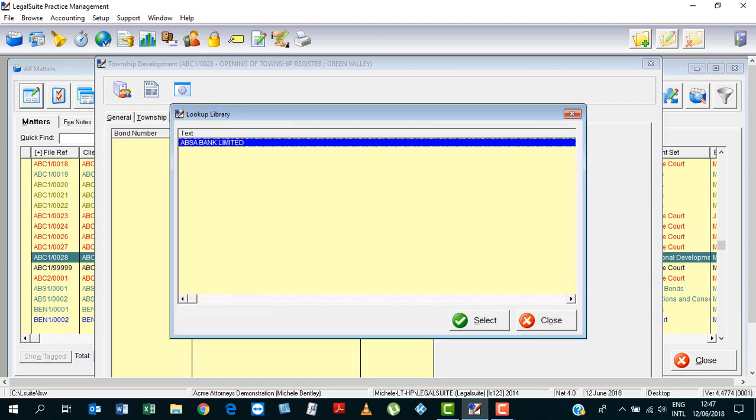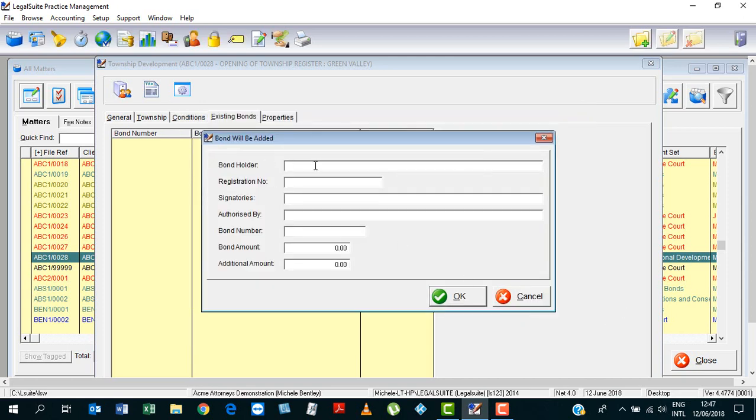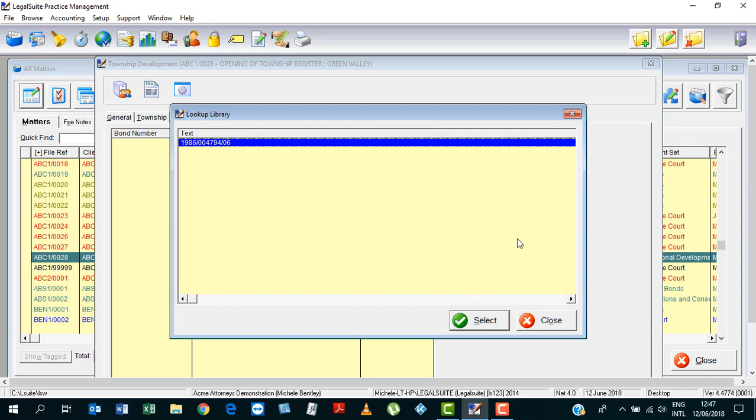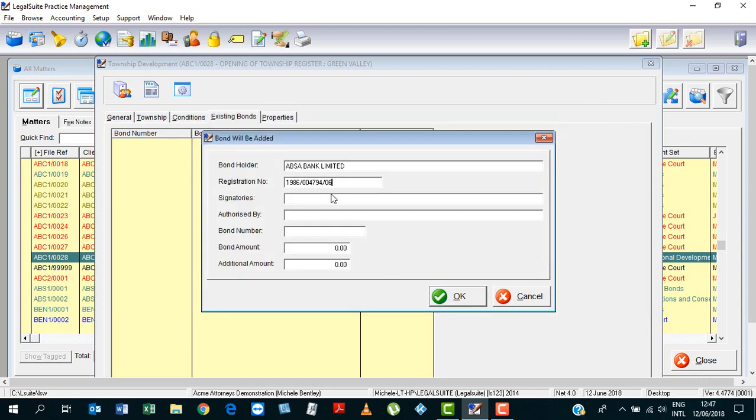Control up arrow will take you into the lookup library and you can fill this with all the various banks, their registration numbers and so on and so forth. Alternatively, you can type it in. Again, I do love my lookup library. So at the registration number, control up arrow, there is the registration number for Absa Bank.